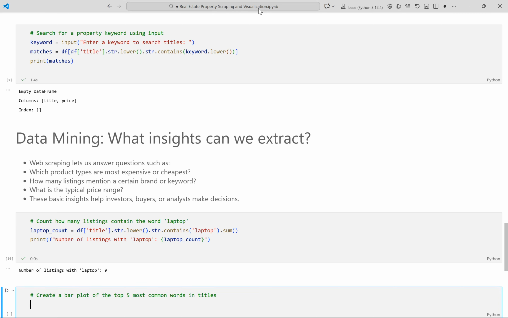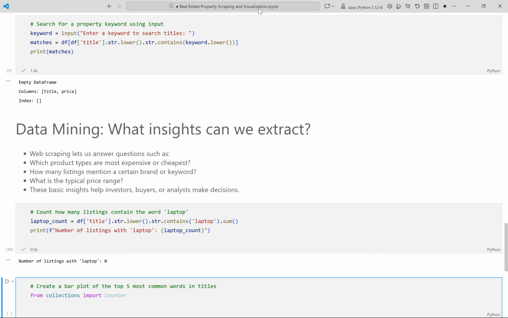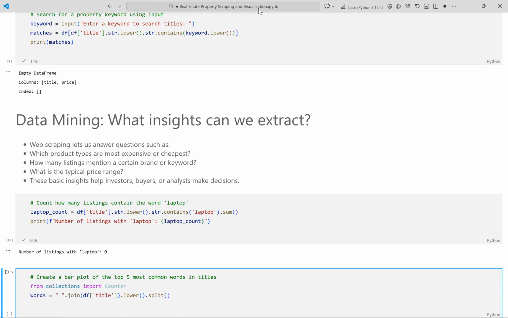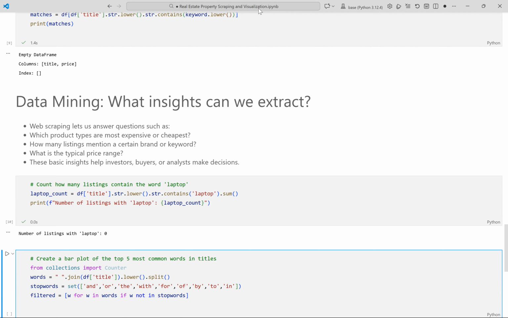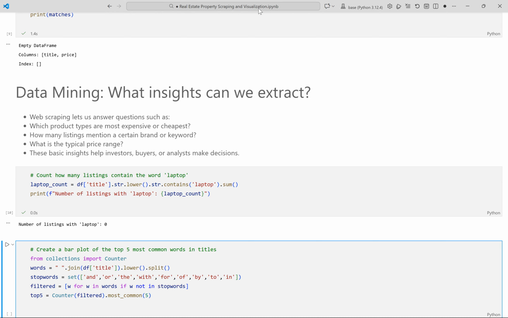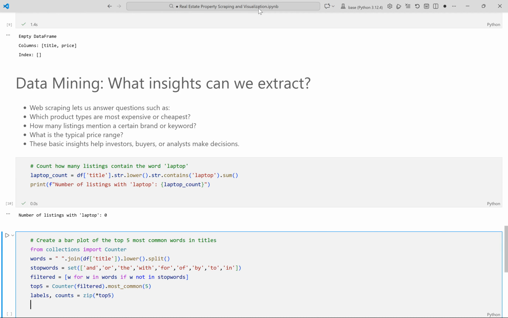From collections import Counter. words equals ' '.join(df['title']).lower().split(). stop_words equals set of and, or, the, with, for, of, by, to, in. filtered equals w for w in words if w not in stop_words. top5 equals Counter(filtered).most_common(5). labels, counts equals zip(*top5).